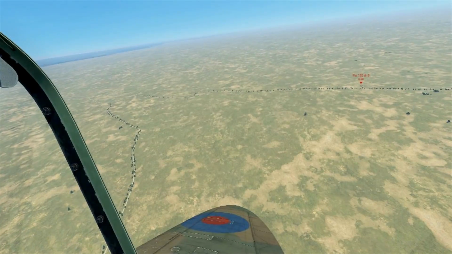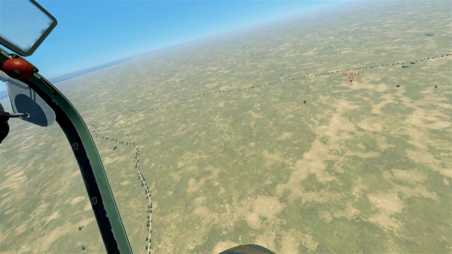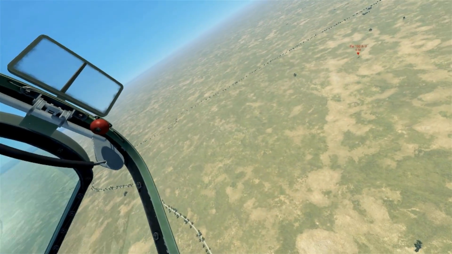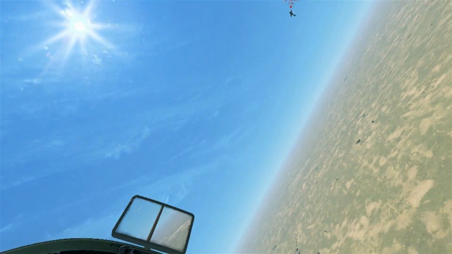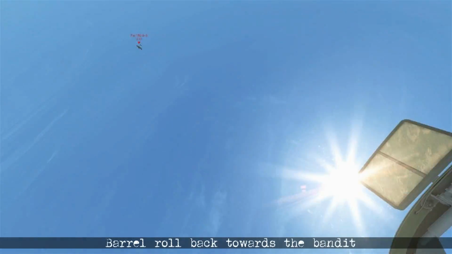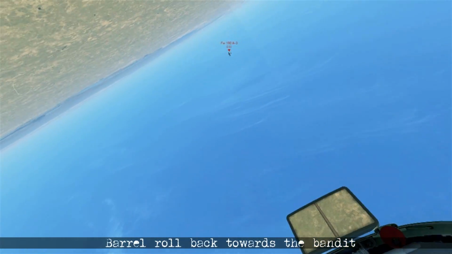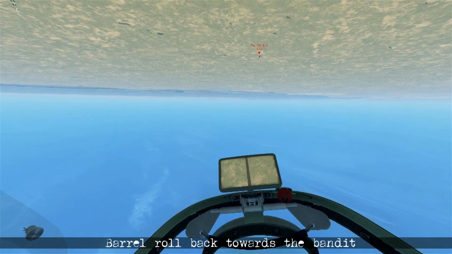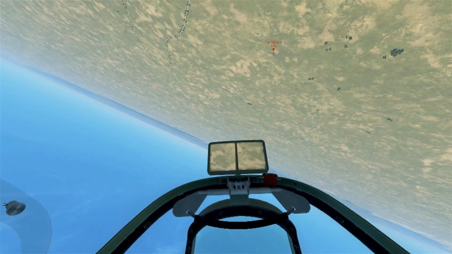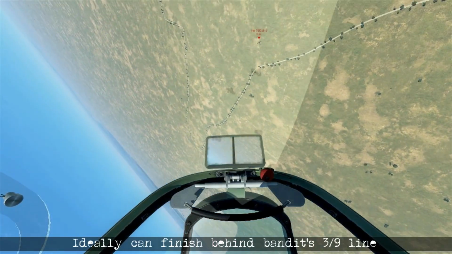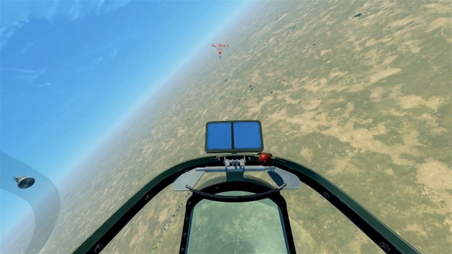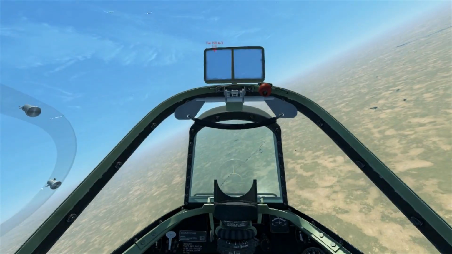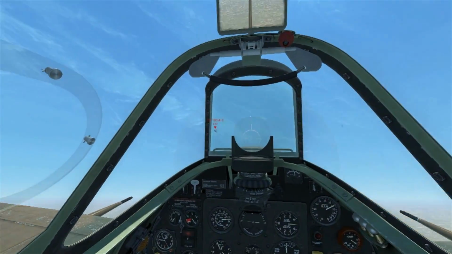The first way we'll look at how to defend against lag rolls is we're going to barrel roll back towards him after he does it. So as he goes up, he begins rolling away from us. We're going to reverse and begin our own barrel roll back towards him. So hopefully with his excessive closure and our nose high attitude, we're able to force a position to where we can get behind his 3-9 line, or at the very least, negate his initial position advantage, or possibly force a horizontal or rolling scissors.